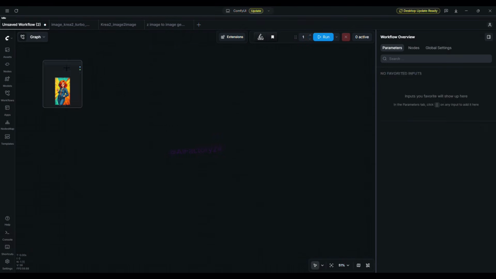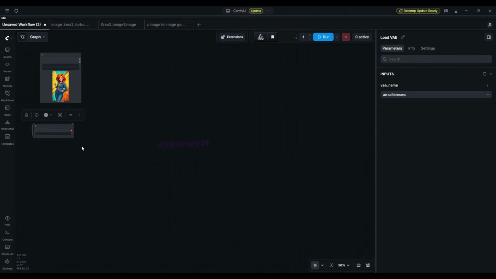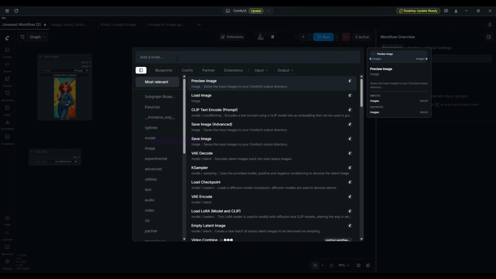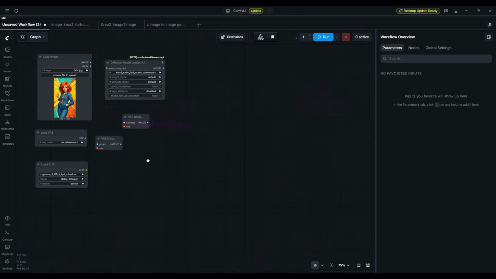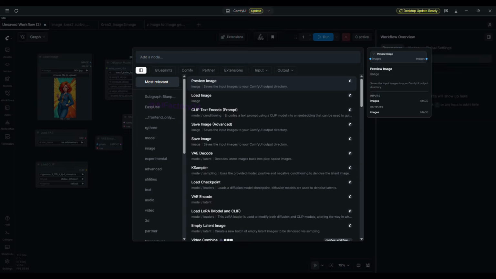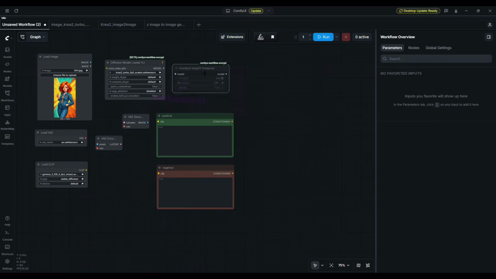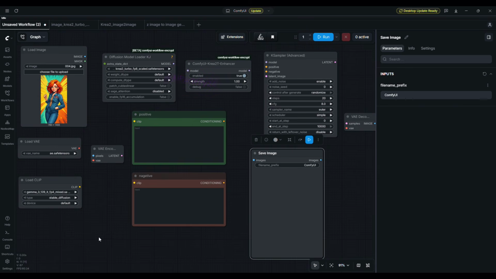Next, just like before, double-click on the canvas and add all the required nodes. Load image, load VAE, VAE encode, VAE decode, load clip, diffusion model loader, clip text encode, positive prompt, clip text encode, negative prompt, ComfyUI Krea2T Enhancer, K-sampler, and save image. These are all the nodes needed for the workflow.